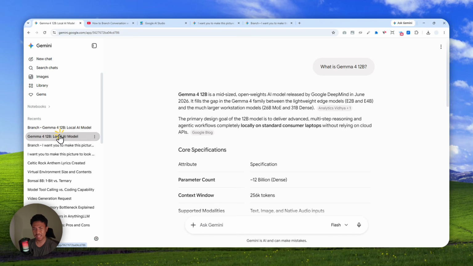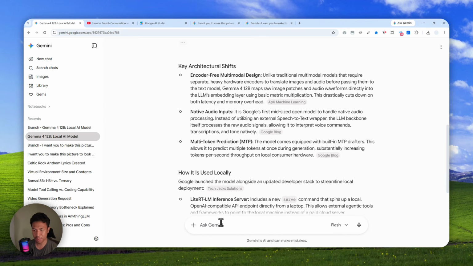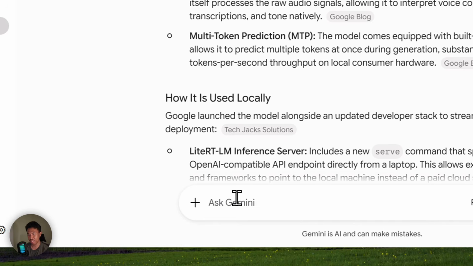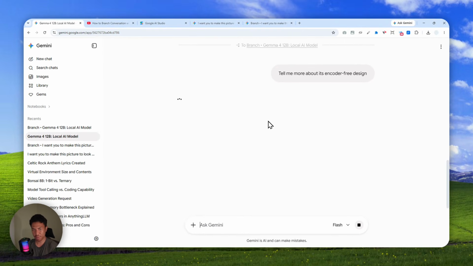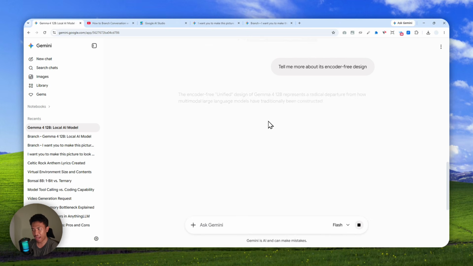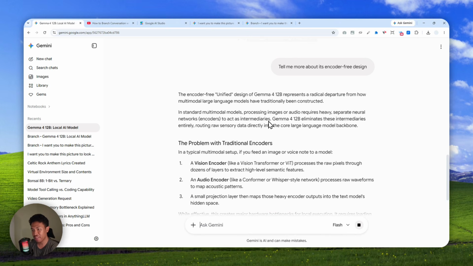Now let's say in the original chat I want to focus more on the architecture behind this model. So I'm going to ask a question like, tell me more about its encoder-free design. Okay, so I'll just focus on the technicalities. Now, on the newly created branch, I can focus on something else, so it's not going to be influenced by the other information that might exist in the chat history or chat memory.